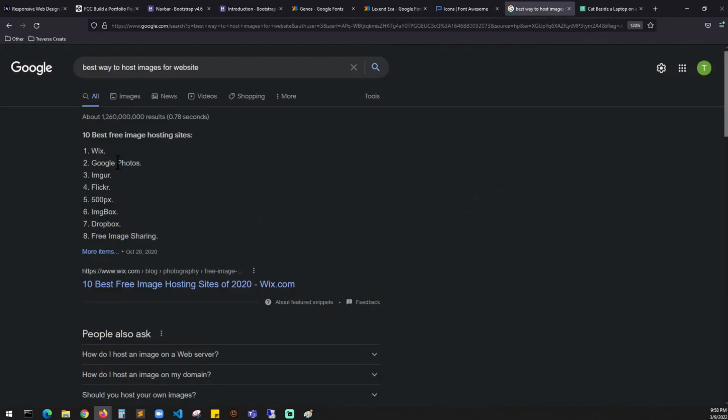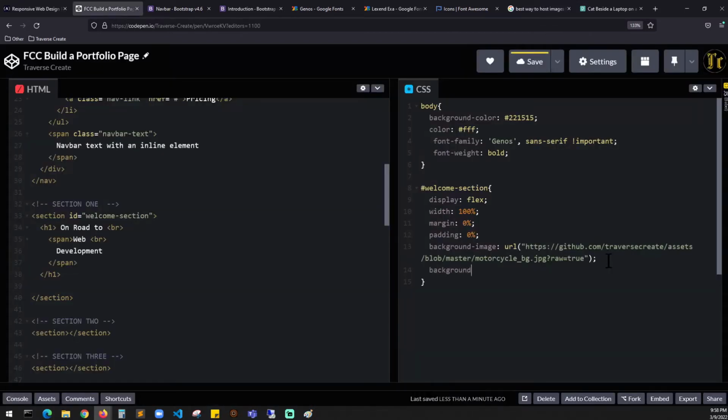Best places to do this are Wix, Google Photos, Flickr, Dropbox as well. And I don't know why GitHub is not there, but GitHub should also be there in the top 10, which is free.